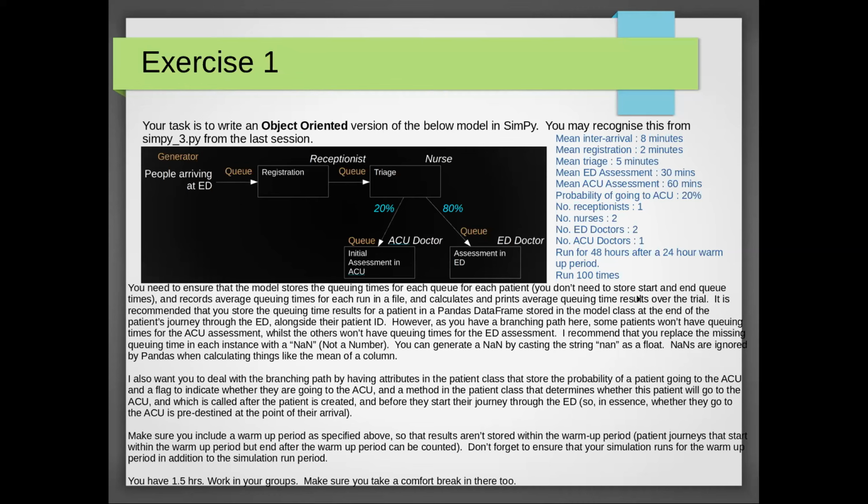Don't forget to include the warm-up period as well, and make sure that you don't store any results that are generated within the warm-up period. However, it's fine to store anything where the patient journey starts within the warm-up period but ends after it. You can count those, and also ensure that your simulation runs for the total amount specified. So you need to run for 24 hours of warm-up and then for 48 hours thereafter.